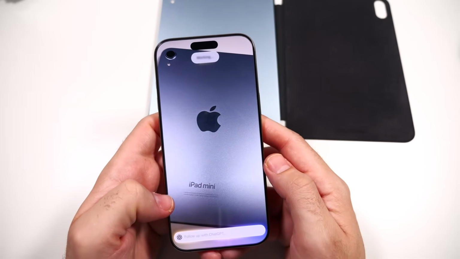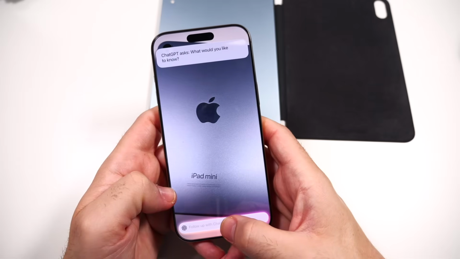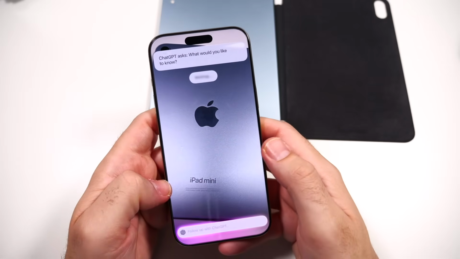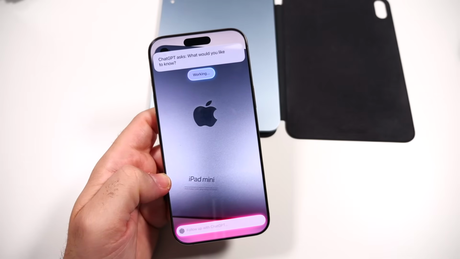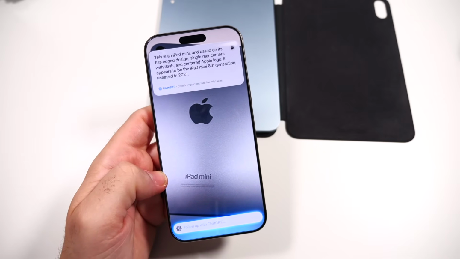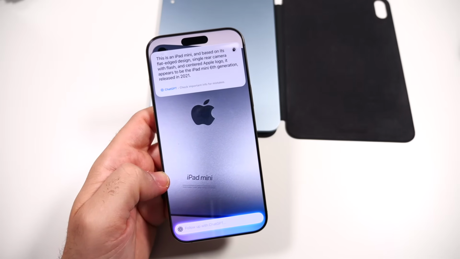So we'll hit, well, I didn't spell it right, but it should still know what I'm saying. What would you like to know? What model is this? And we'll go ahead and click that. It's working on it, and it should tell me in just a second here. But this is the iPad mini based on the flat edge single rear camera. It appears to be the 6th generation version released in 2021.